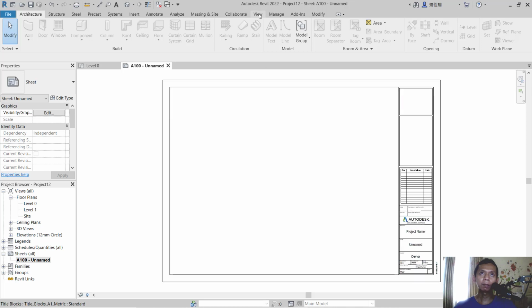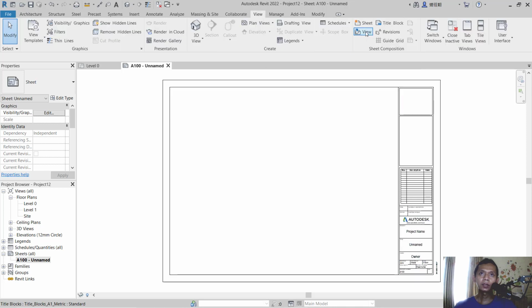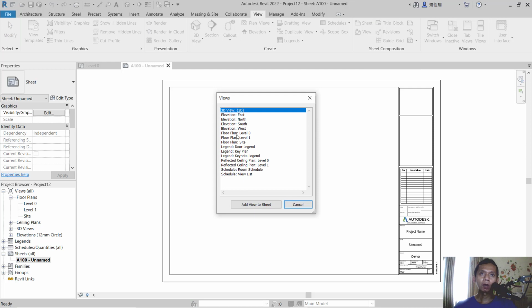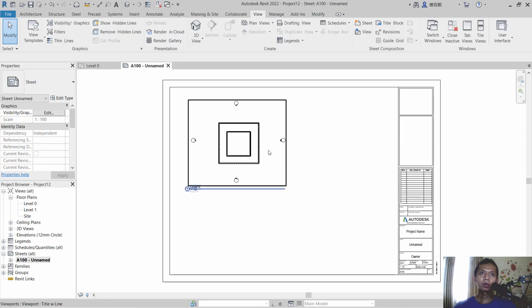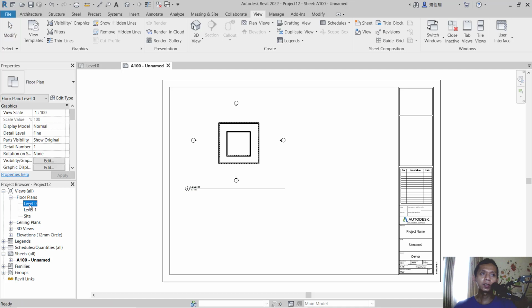You can click the View tab and then click the view icon. I will use floor plan level 0. Click add to sheet, and I will click at this point. Now if you want to crop this view, you can click in floor plan level 0.